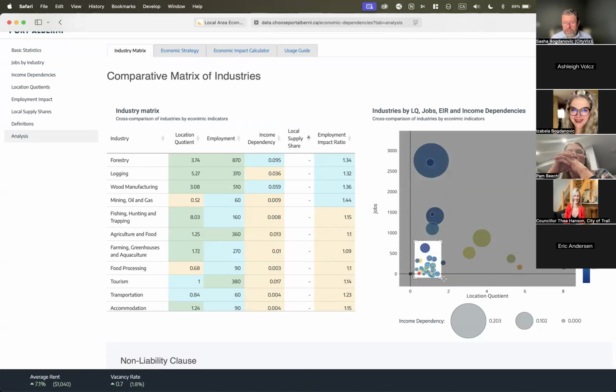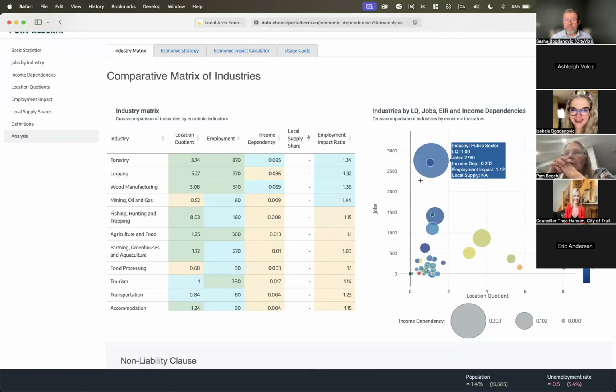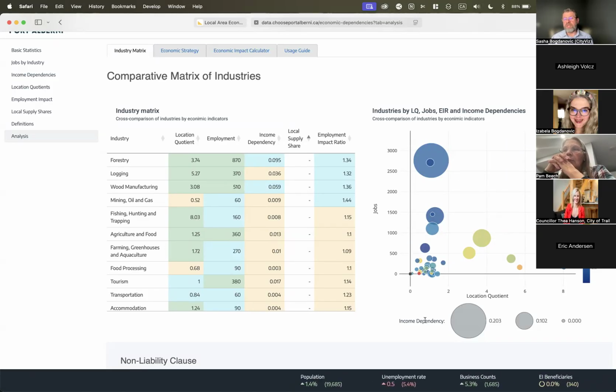And here on the chart, we can select just a portion of the chart so that we can zoom in and see better those other industries as well. And finally, there is the size dimension, which also depicts income dependency. So the larger the bubble, the more dependent the community is based on any of these industries.